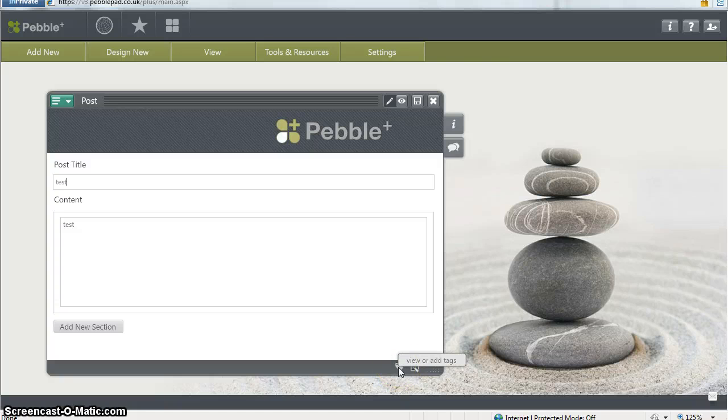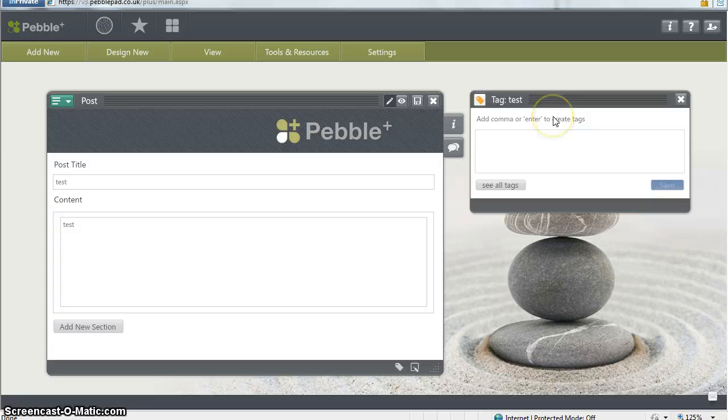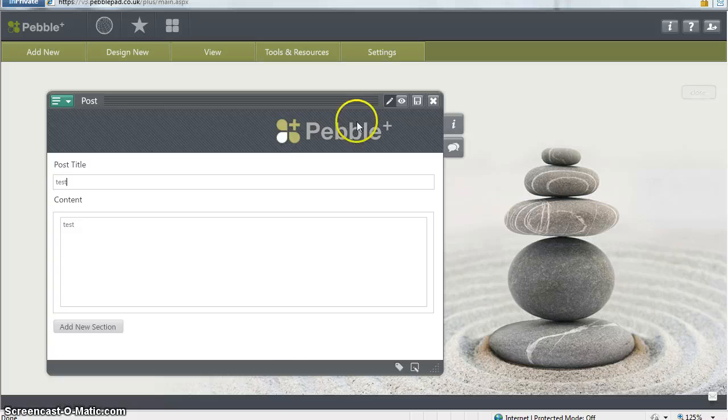Other options are the view or add tag. If you click this option here, you'll be able to see any tags that have already been created, or you'll be able to make one. You just type in what you want the tag to be and press enter, and it makes a tag. And then you can make another tag and press enter, and it just makes another tag. If you don't want to save them, just shut the window. If you want to save them, then just press save.